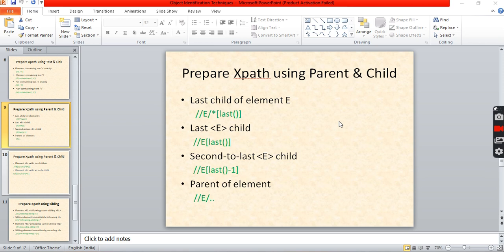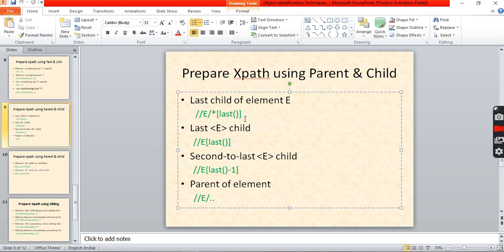Okay, let's go directly to the object identification technique. In this video I am going to explain how to create the XPath with parent and child relationship. The first technique mentioned is last child of element E. What do you mean by last child of element E?